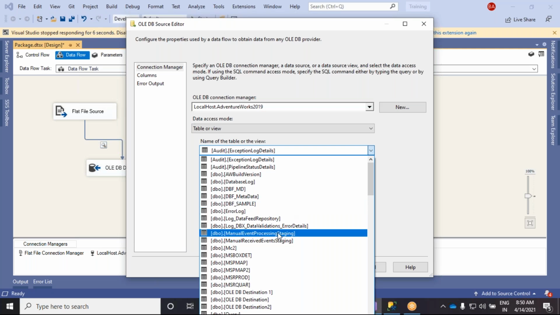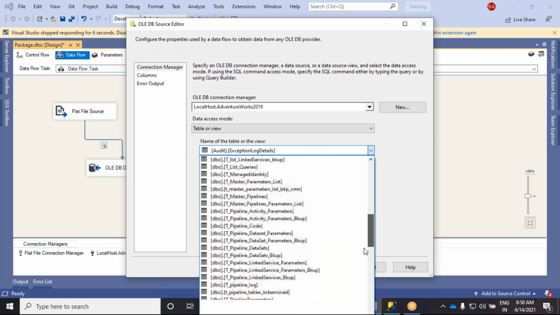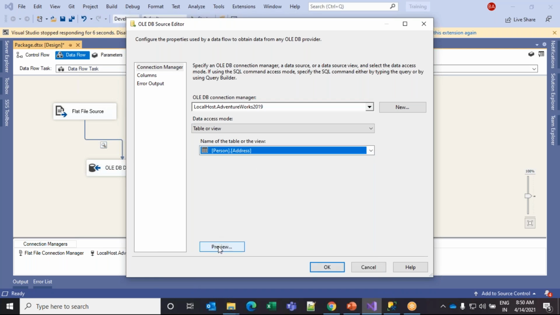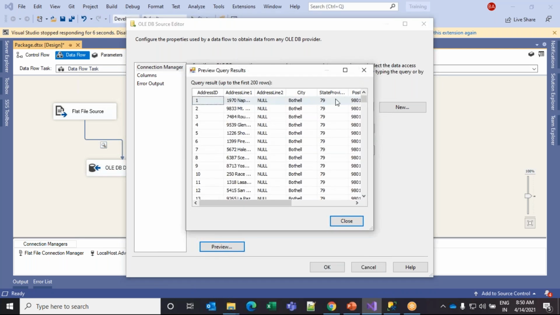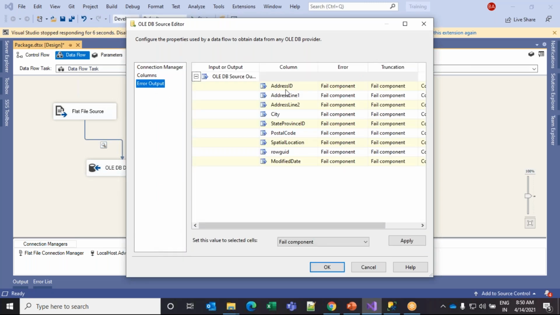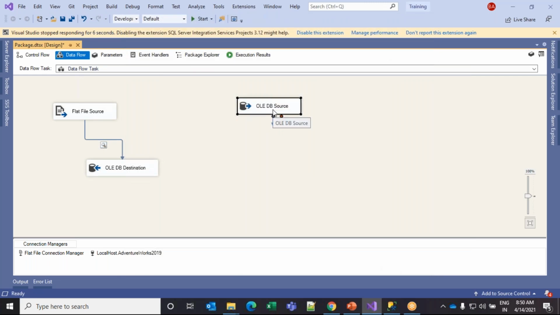So we have created some table, right? I've taken it as the address, columns, error output, the default one. Okay. So now I want to sort the columns.